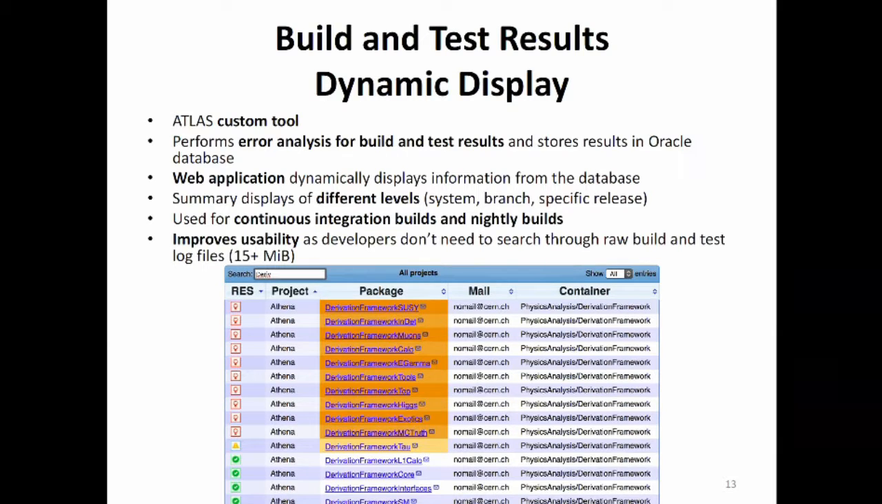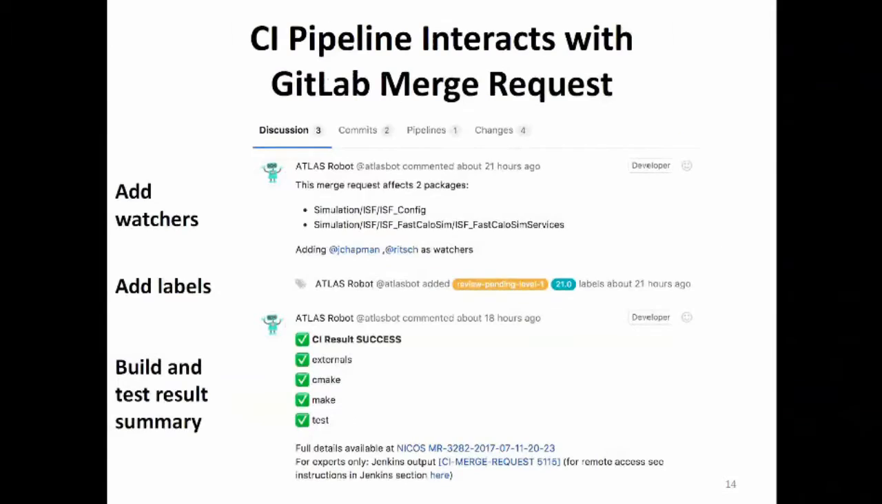This is very helpful for the developers, because the raw build log output would be roughly 15 megabytes, and that would take a while to parse for a developer. With a web page, you can very quickly see where builds or tests failed.